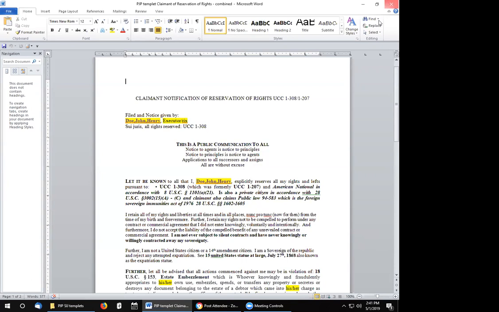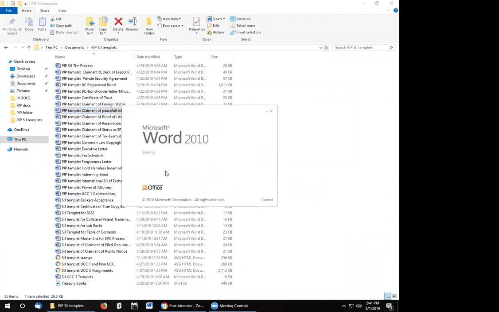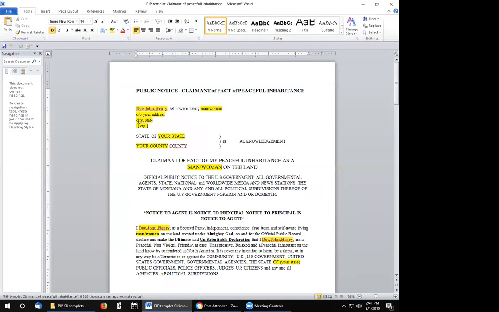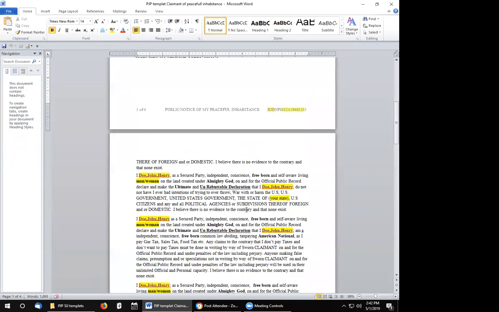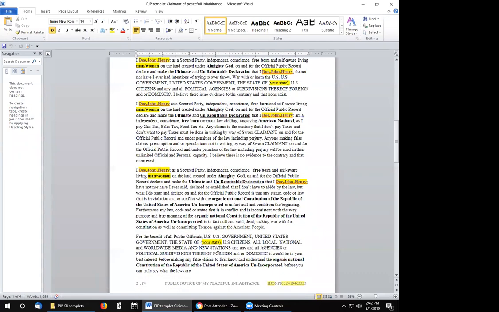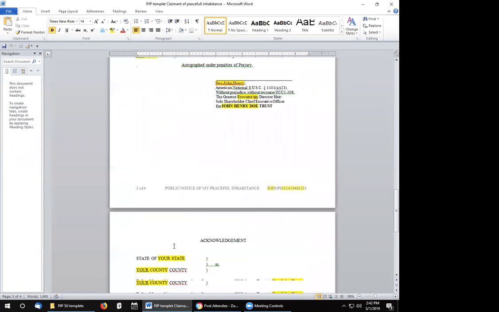Okay, next one is peaceful inhabitants. Same thing. Address, man or woman. This is what you see on a jurat, so you should be familiar with that. You put your state, your county, your man or woman, your state, signature block, no by because no debtor signature, jurat.